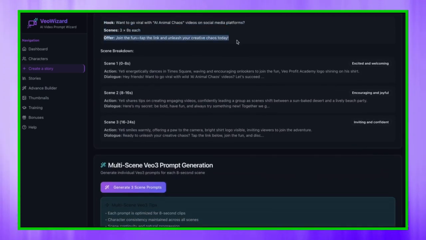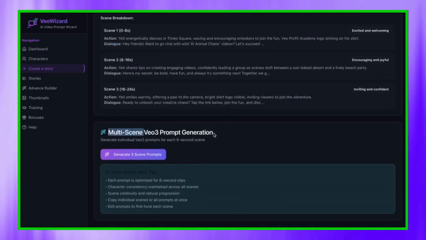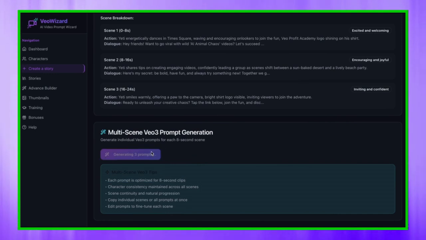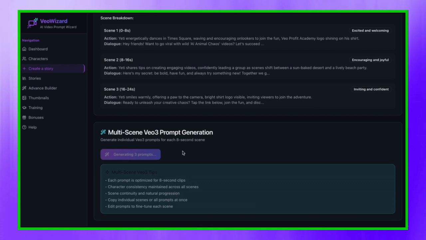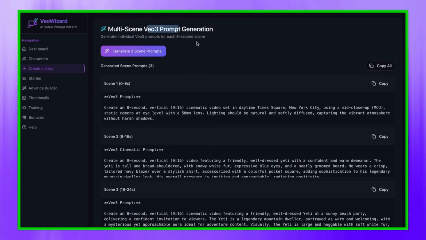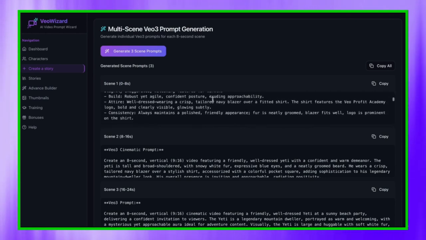Here's the summary of each scene with details like action, defining what's happening in that scene, and dialogue, defining what's spoken in that scene. If everything looks good, then hit the generate button for the Veo 3 video prompts. Within a few seconds, it will generate the final prompts for each scene. Voila! Veo 3 video prompts are ready to use for Veo 3 video generation. You can check the dialogue for each scene. You can go through the complete prompt.